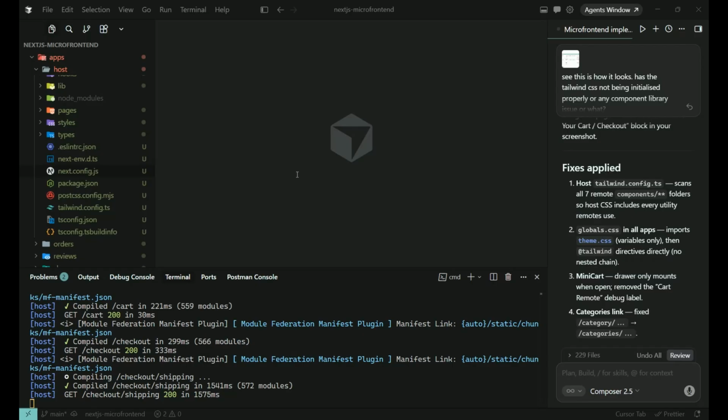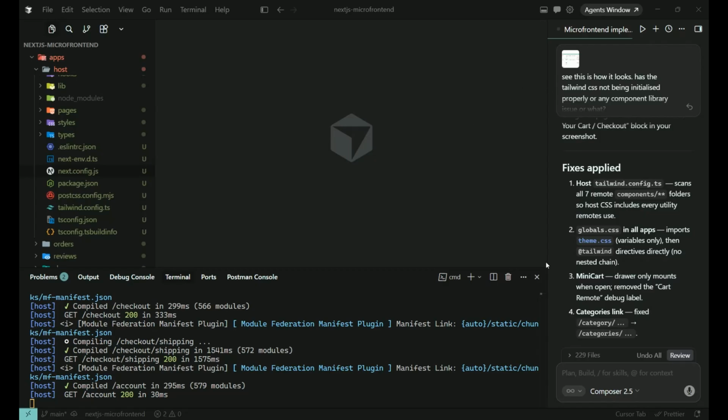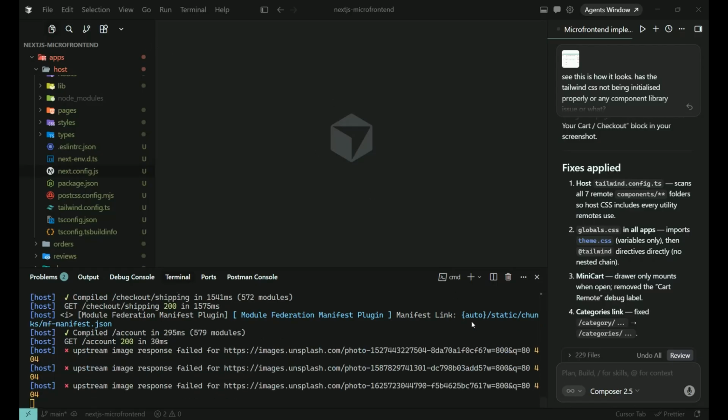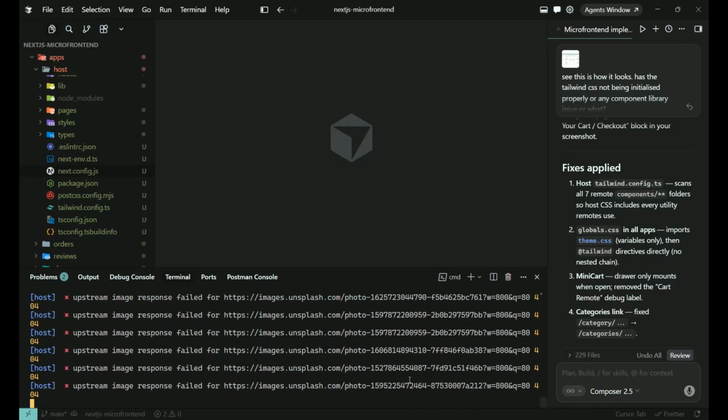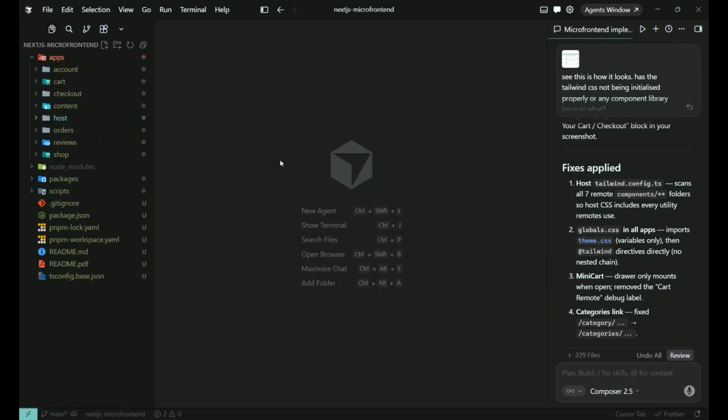You can add all your details. And is there a validation? Yeah, there is a validation as well. Go to the account page. Yep, we have to sign in, chat with us. It has added a chatbot as well. So this was the whole purpose of showing you how to use Agentic AI to build an entire application using the module federated front-end, micro front-end architecture using Next.js.